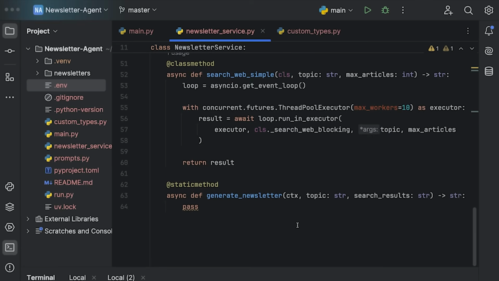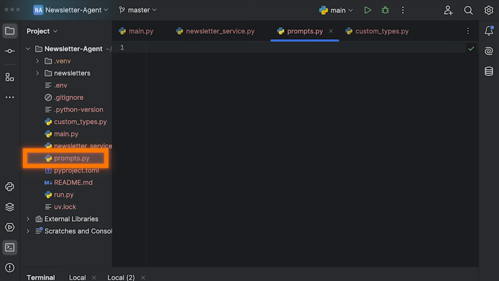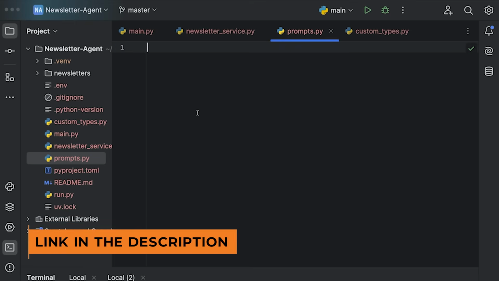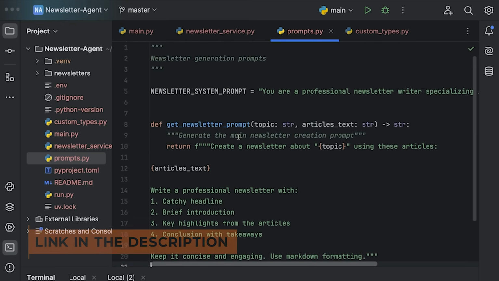Okay, so inside of our newsletter service, the next function we want to write is going to be the generate newsletter function. And to generate the newsletter, we essentially just need to call the AI model with a particular prompt. So actually, let's go to prompts.py. And what I'm going to do is just copy in a custom prompt that I have. And this prompt will be available from the link in the description where I have all of the code via GitHub. So I'm just going to paste this.